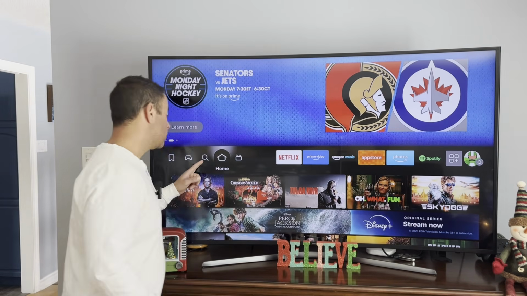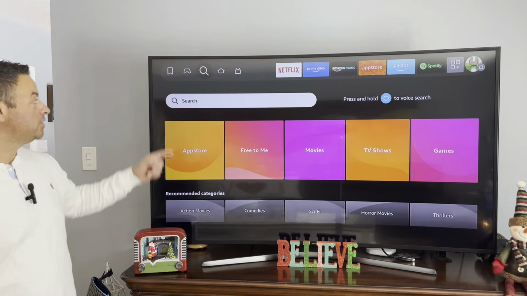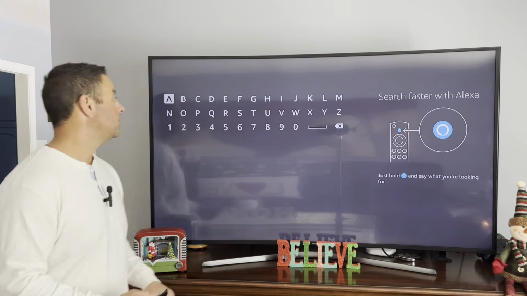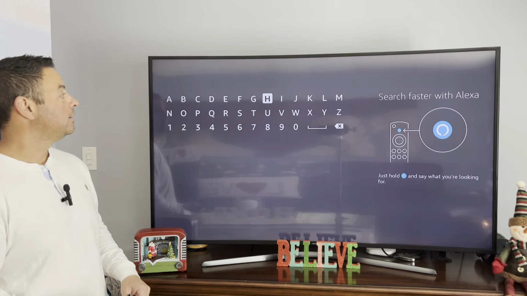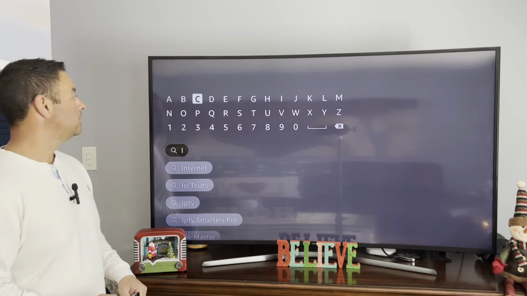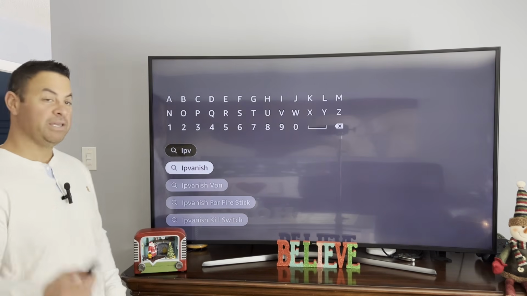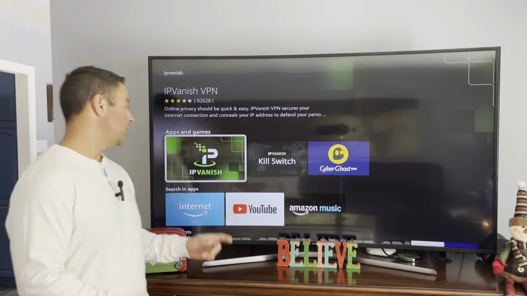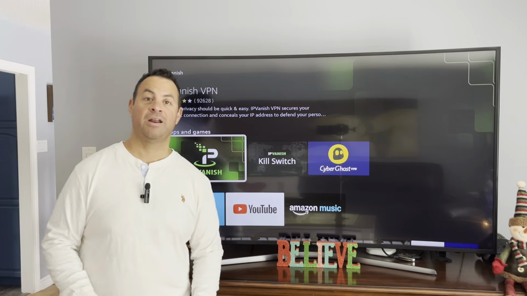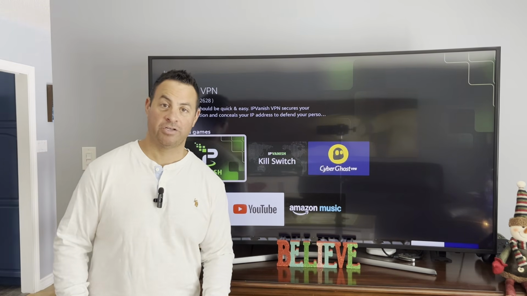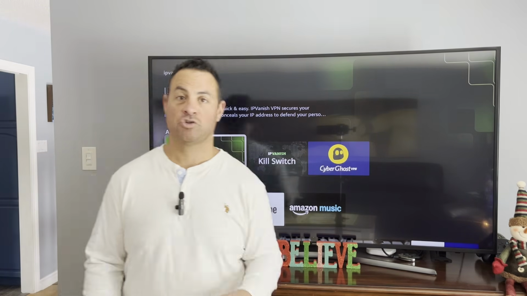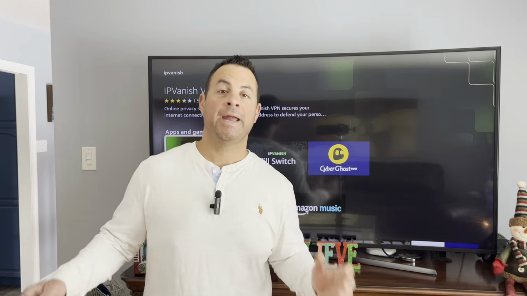Folks, let's go back to the find, search, and type in IPV for IP Vanish. Do the same thing. Green icon. Click on it, download it, install it onto your device. Use the link in the description below, where there will be a QR code for you to scan. Create an account. Use your login and password to get into IP Vanish.